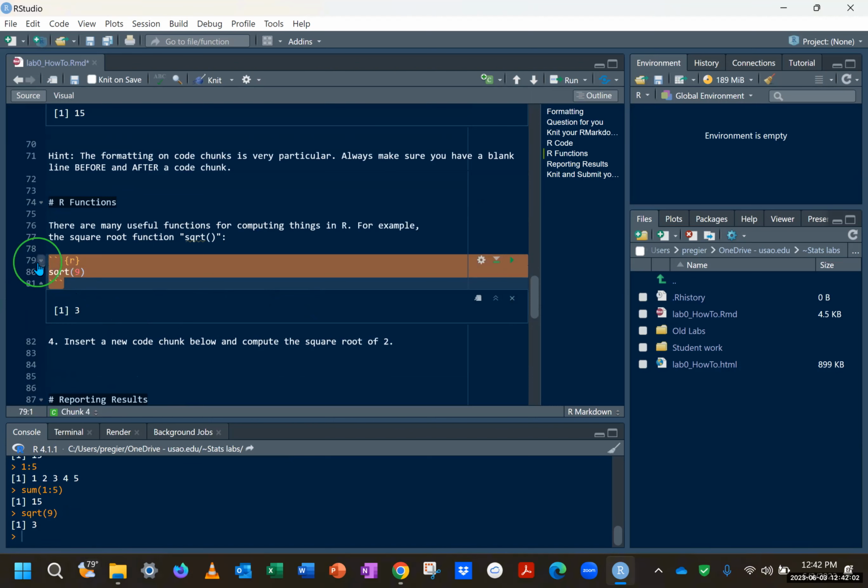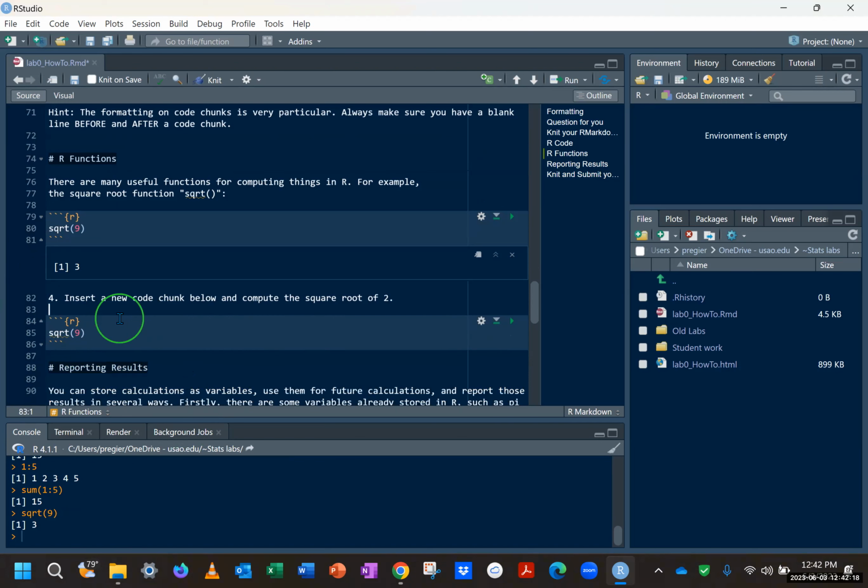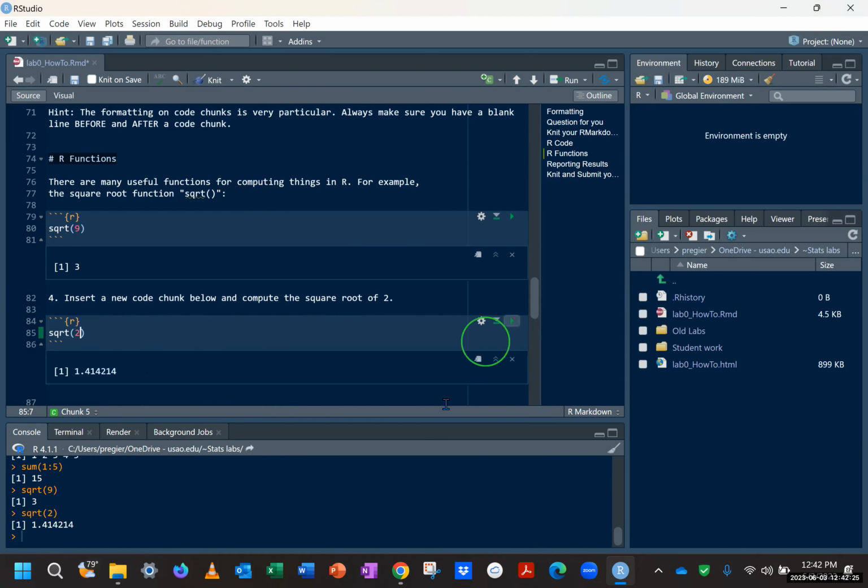So another way to get a code chunk is just copy my previous code, but you always want to get these little tick marks ahead of you. If I have some tick marks in front of it, and I accidentally paste another one here, it's going to start messing up what I'm trying to do. So always just make sure it looks right. If I want to find the square root of 2, there we go.